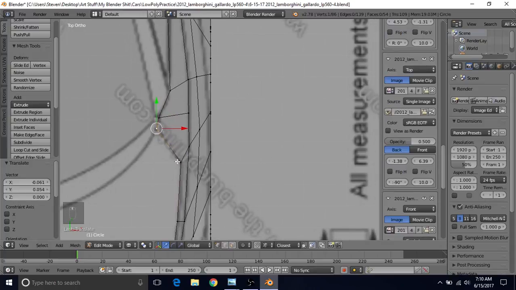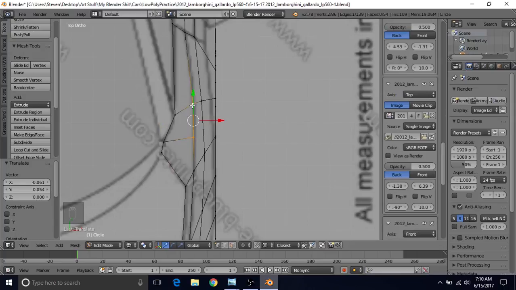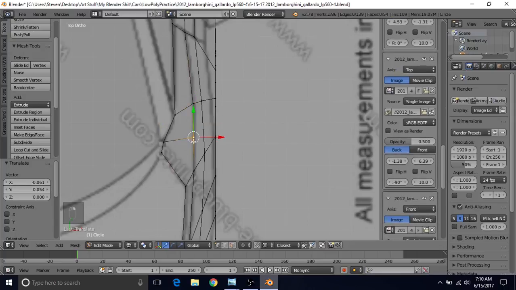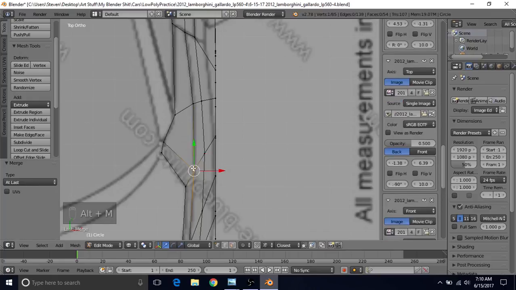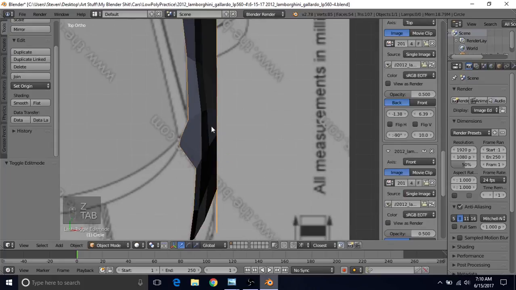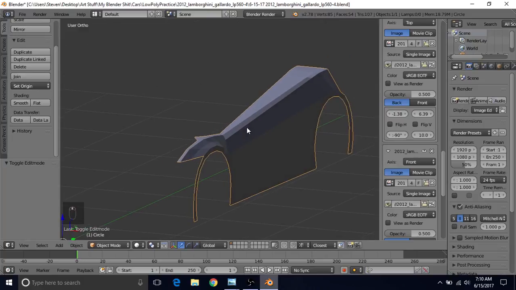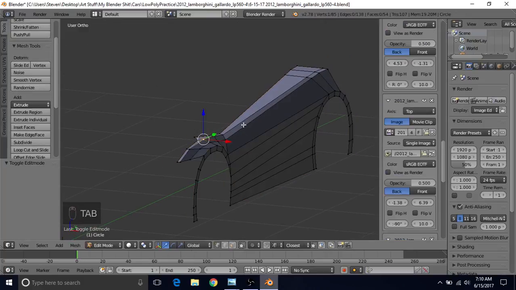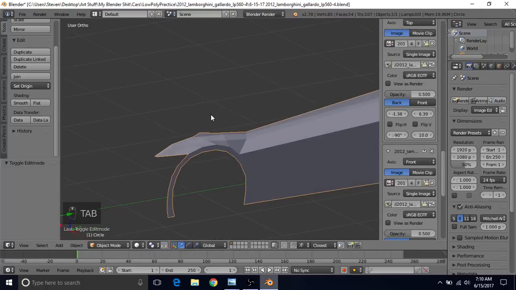But now we have an n-gon. To fix that, we're going to select this with right click, hold shift, right click this, Alt M, or actually no. Select this, hold shift, select this one, Alt M, and merge at last. So now we have two quads and it should look okay, but all our normals are messed up. So actually what we have to do is go into edit mode again, press A twice, go to mesh, normals, recalculate outside.